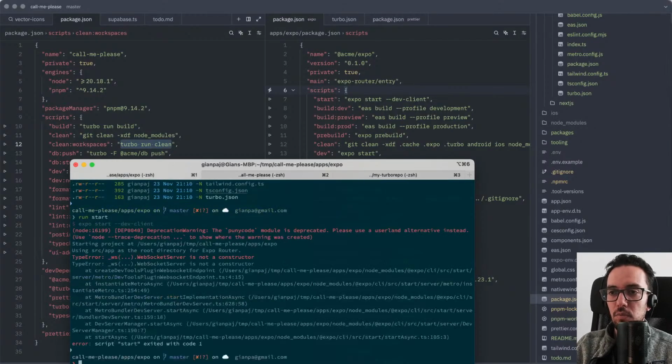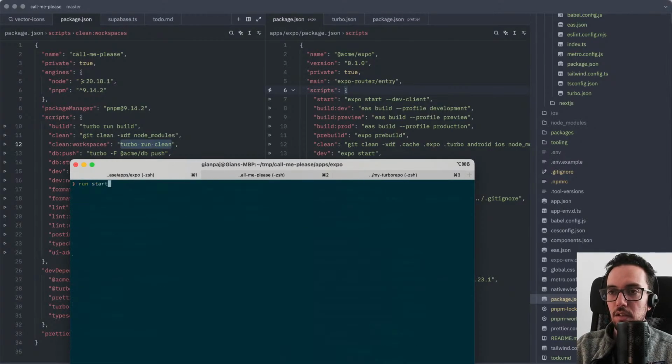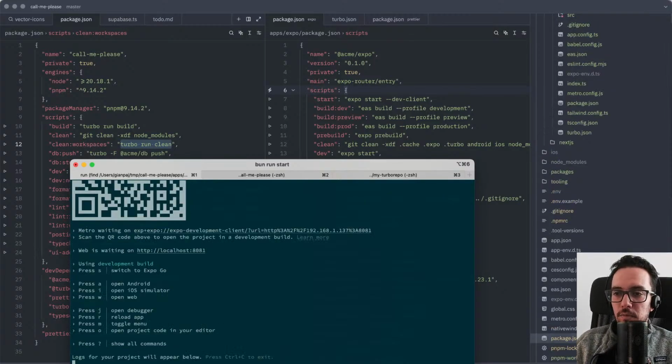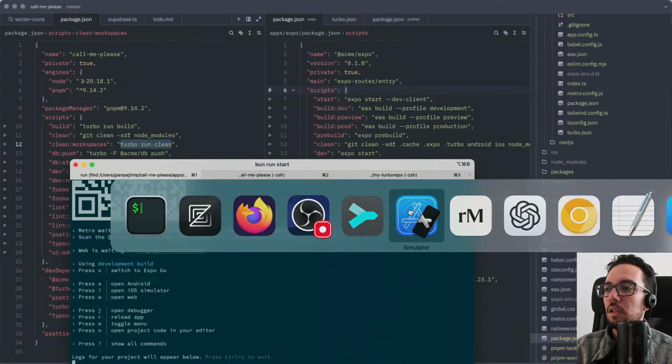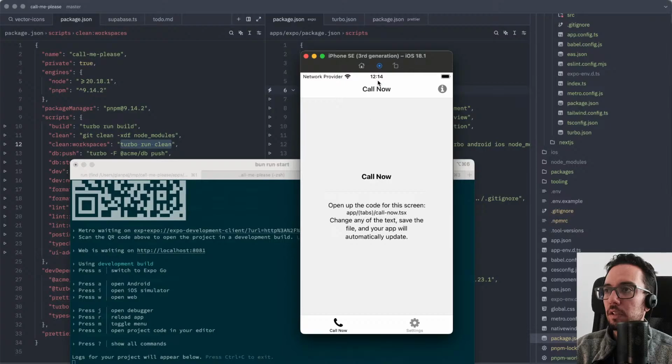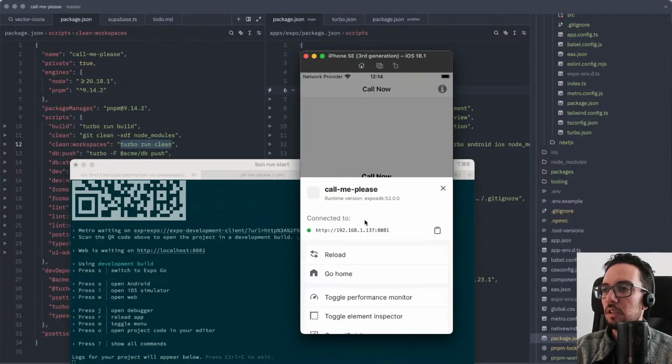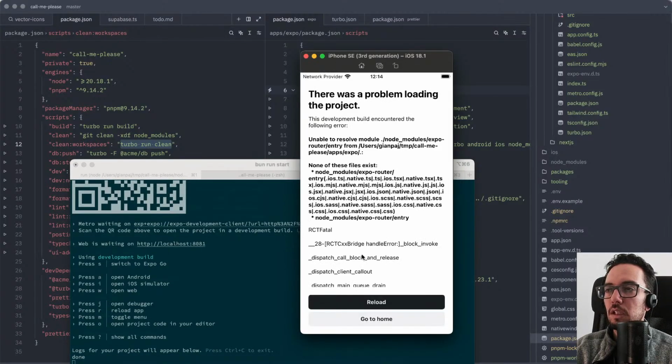Okay, we got that working. Can we start the Expo client, please? There we go. Nice. So we have Expo bundler working. We have the simulator. If I refresh this, how do I refresh? Reload. Program loading project. But at least we have the bundler running.